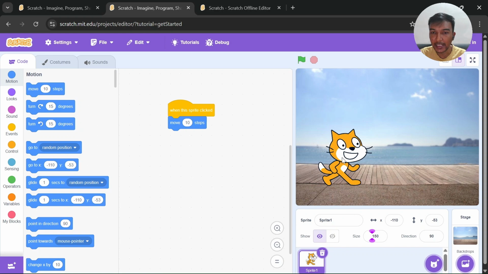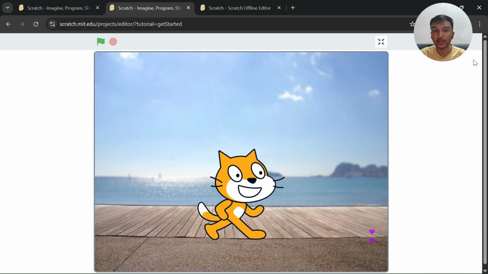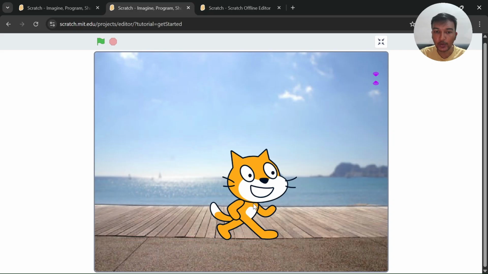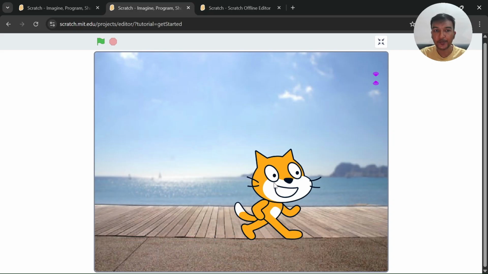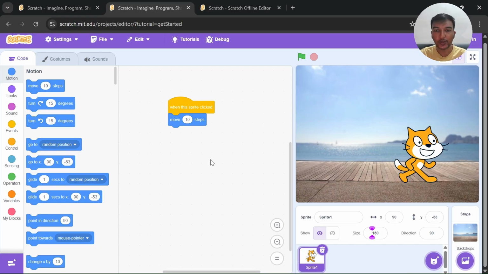Whenever I click this cat, it should move some steps to the right side. As you can see here, you can even make it bigger. Whenever I click this cat, it will move to the right. See? This is as simple as it gets to create a simple game or program. You can just drag and drop various blocks here and arrange them in the sequence in which you want your task to be completed. So this was the first session.